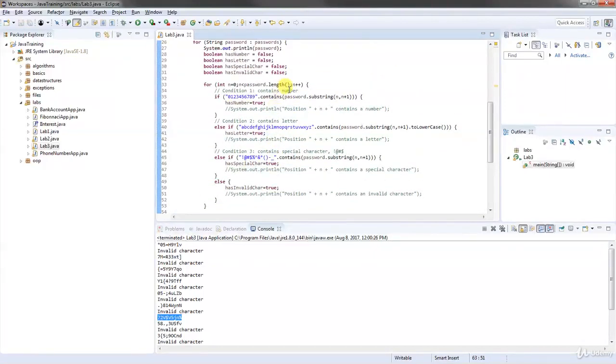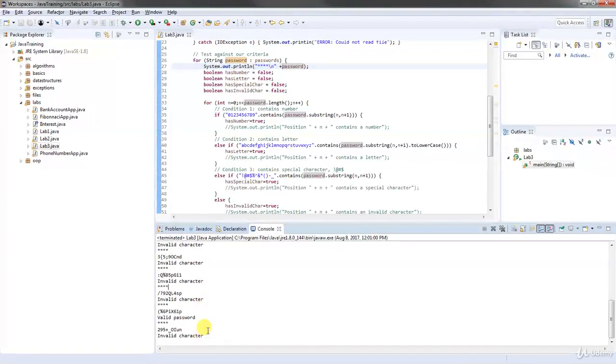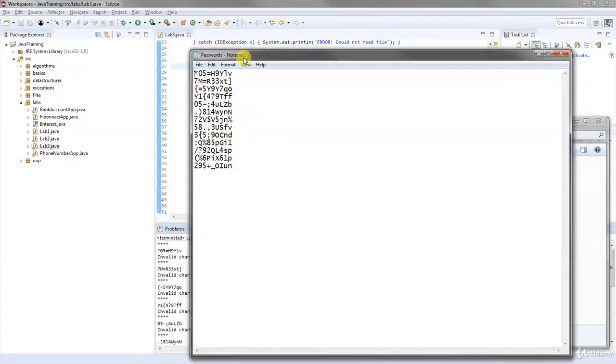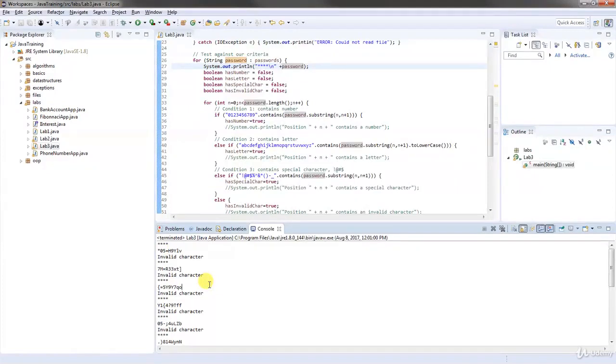For each new password, let's also, where do we print the password? Let's add this line here. Okay, invalid character. Here, there's a valid password. Has a number, has a letter, has a special character, and doesn't have any invalid characters. Okay, so that pretty much looks like it's handling it quite well. Looks like the passwords that we generated, a lot of them had some funky symbols in here.